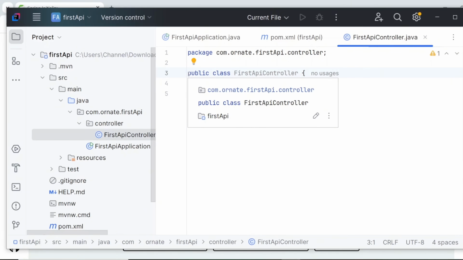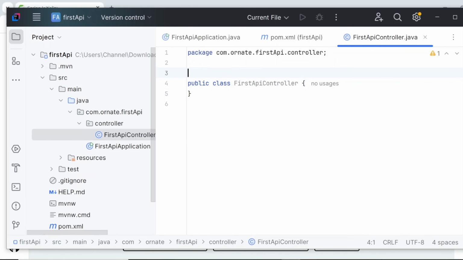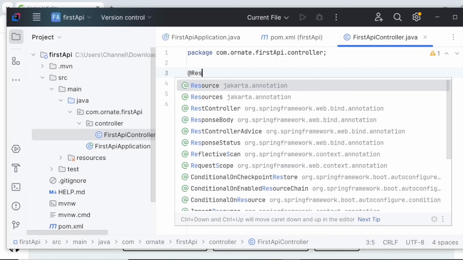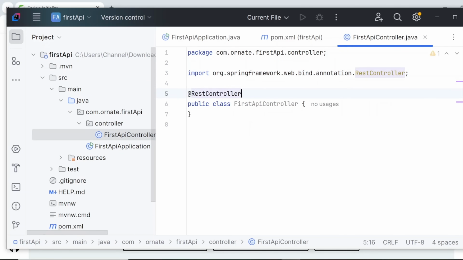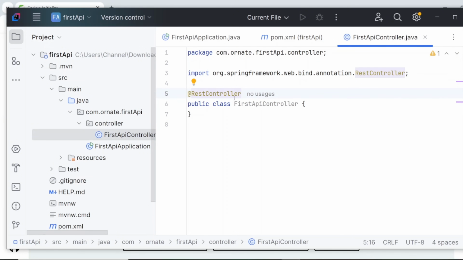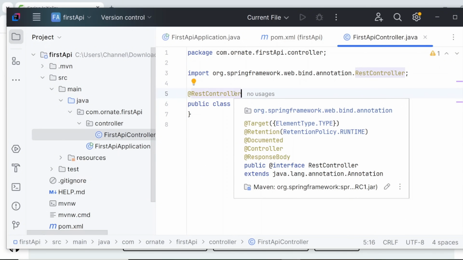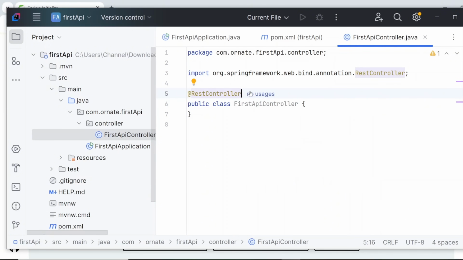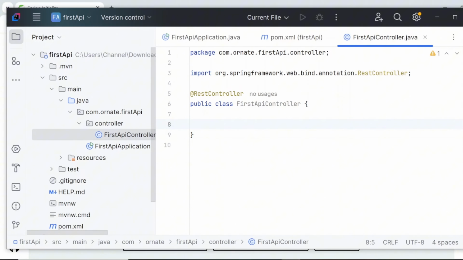Now, the first annotation you need here is @RestController. I will explain what each annotation does as we go. What @RestController does simply is tell Spring Boot that this class will handle all my web requests. So let us now create a method that handles our requests.